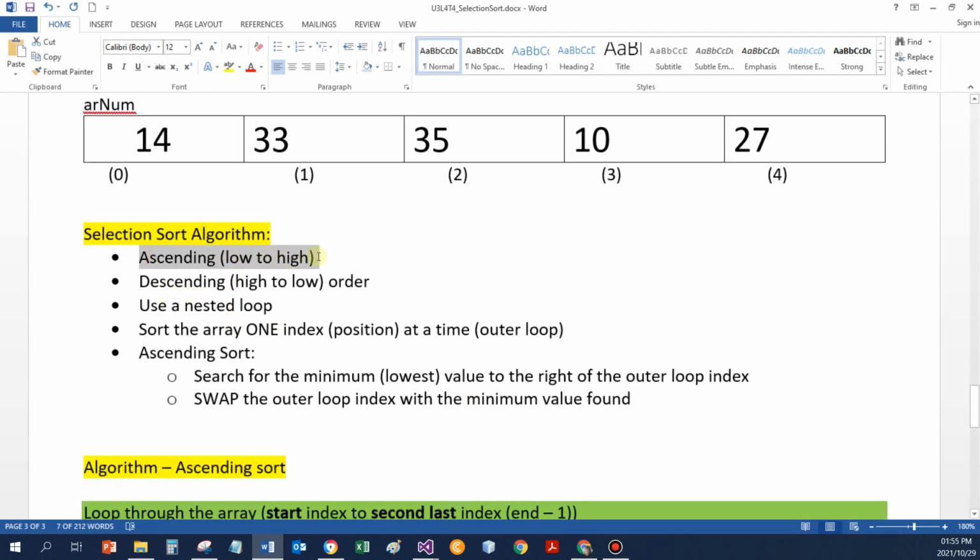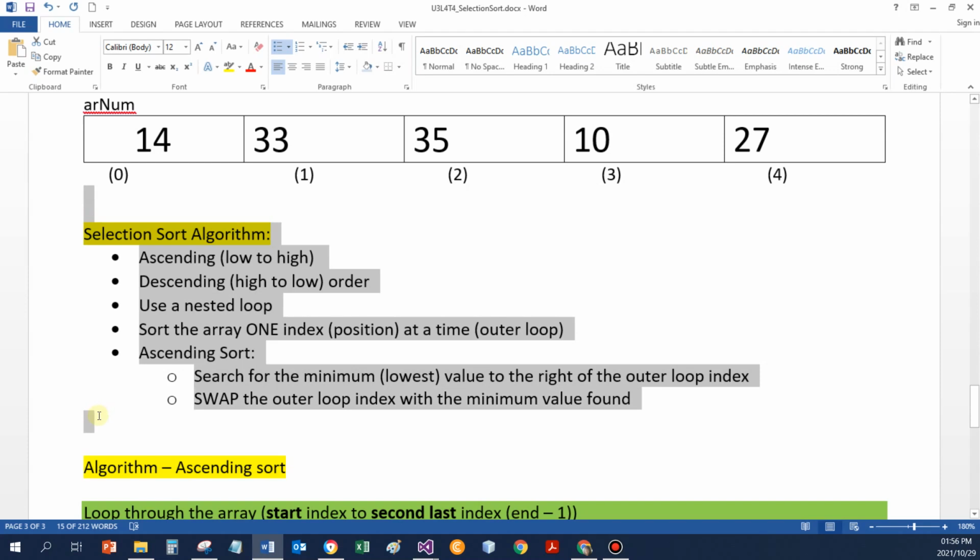So we're normally going to either sort the data ascending or descending, so from low to high or high to low. You always need to have a look and see what is asked. We are going to use nested loops, so you must make sure you understand nested loops before coming to the selection sort algorithm. Then we're going to pick the first index and make sure that index has the lowest value. Then we move to the next index and again make sure that this index has the lowest value, and so forth. One index at a time. So we're going to search for the minimum or the lowest value, and then always swap the data as we need to.